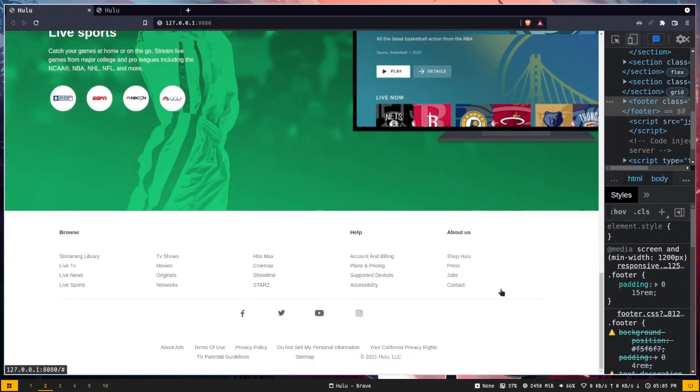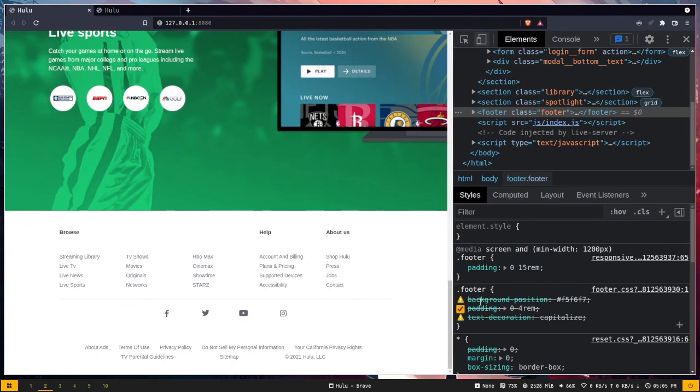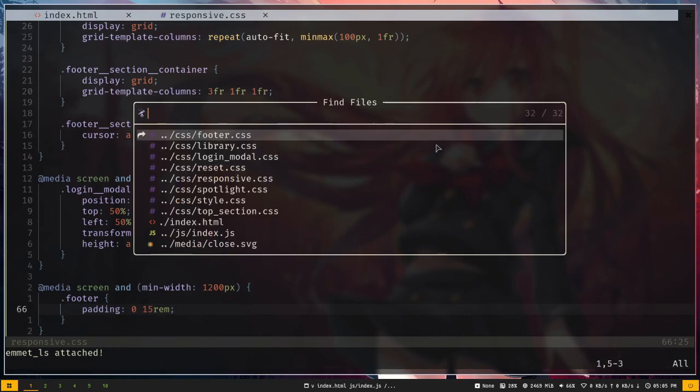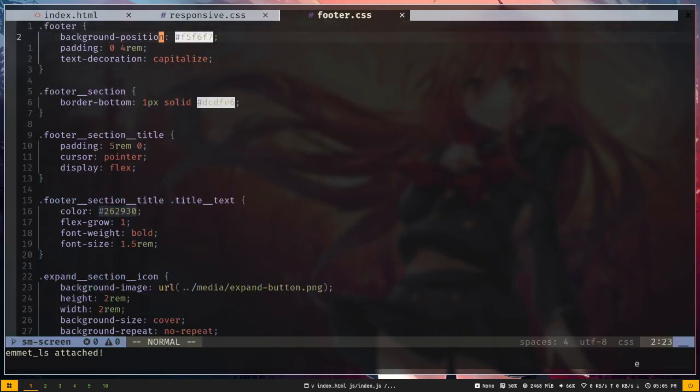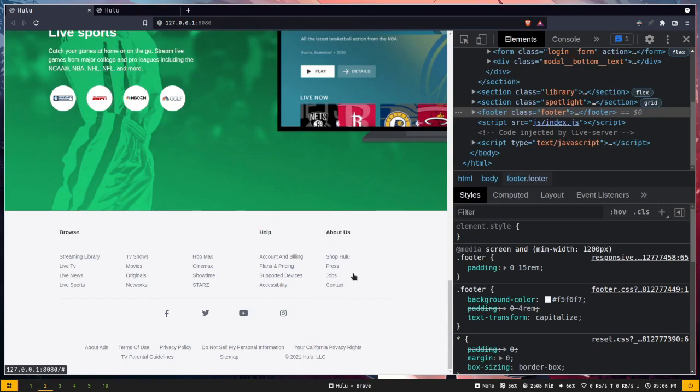So our web page is now ready, but I have found some problems in my code. Let's just increase the dev tools. Okay, so you can see that on the footer I have set background position to a hex color. It will be background color. So let's open up the footer.css. I don't know why I didn't notice them earlier. So it will be color. It will not be text decoration, it will be text transform. Alright, so now it is good.